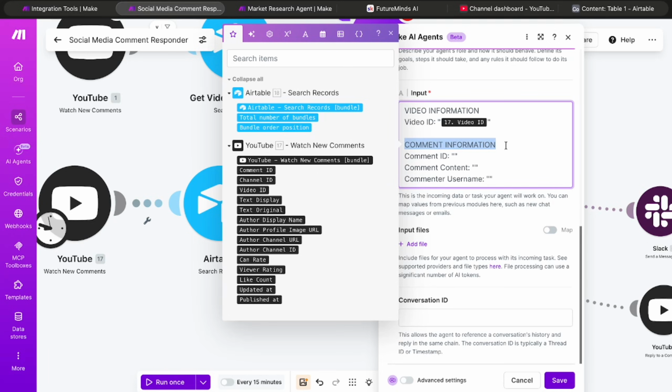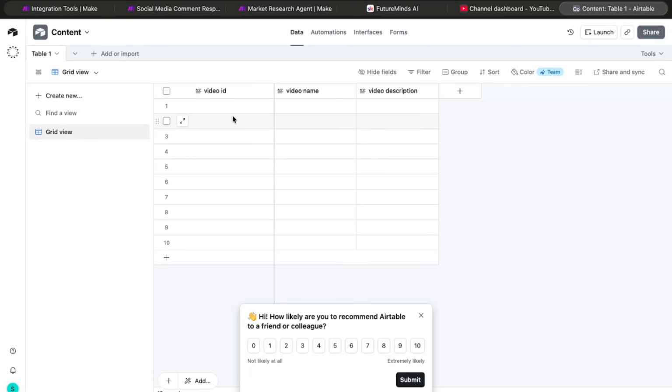And now for the comment information, you could add more video information, by the way, if you have the Airtable full of this, like video ID, video name, video description. I mean, video ID we have. You could add it manually or do an optimization, but to be honest, you don't really need it. That's why I'm not showing you in this video, because it's not really needed.